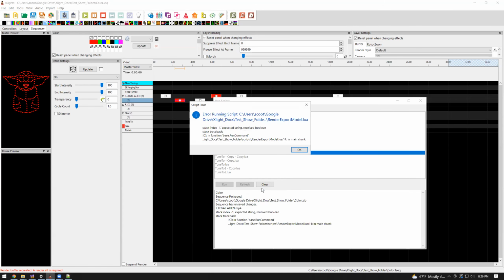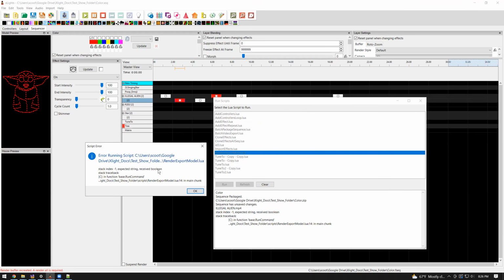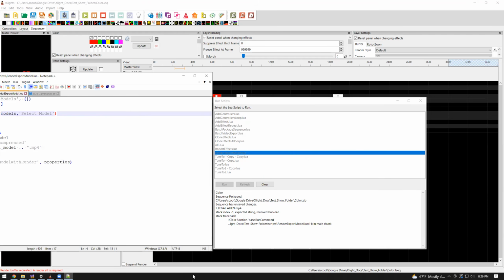Now, if we hit OK, we get an error. So if you look here, it should tell you. It runs the script in the background, and when you get an error like this, you'll see here, it says on line 14, we have an error.